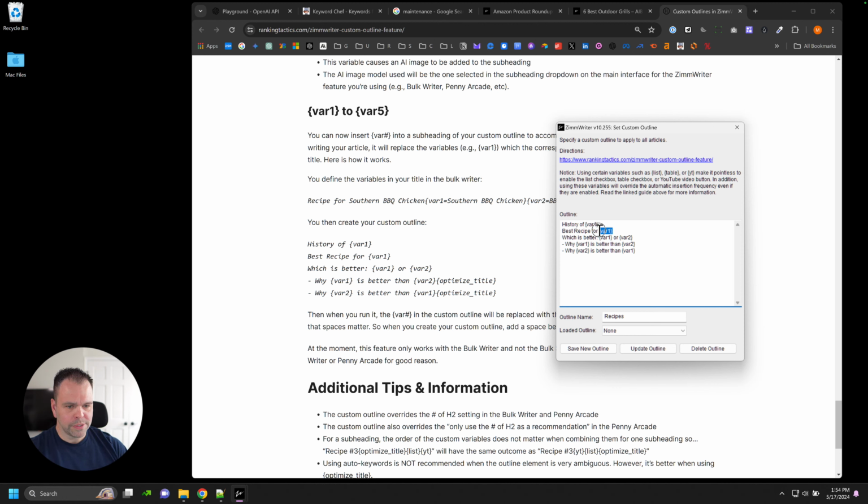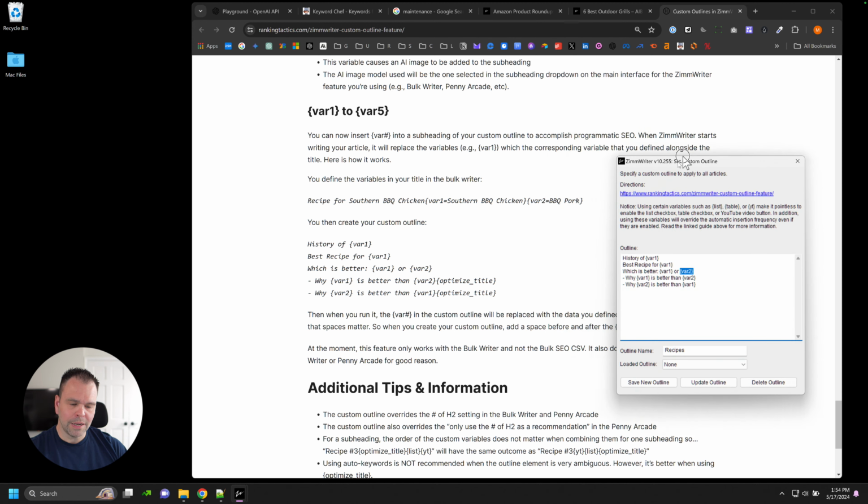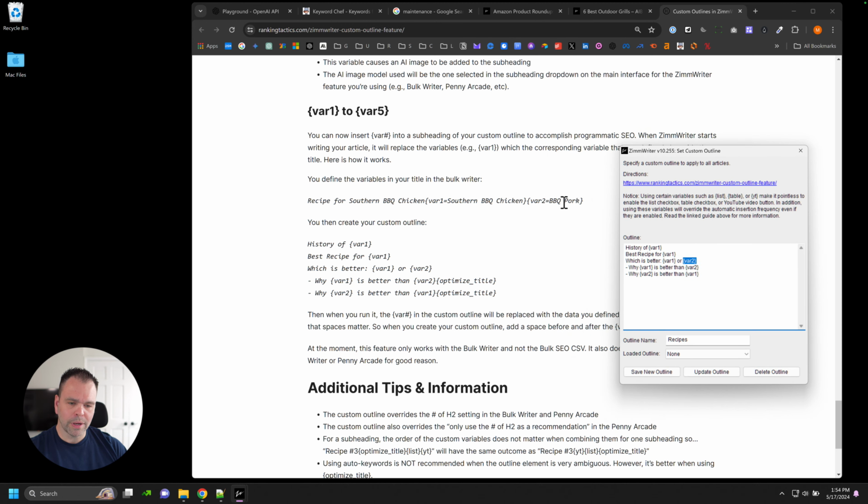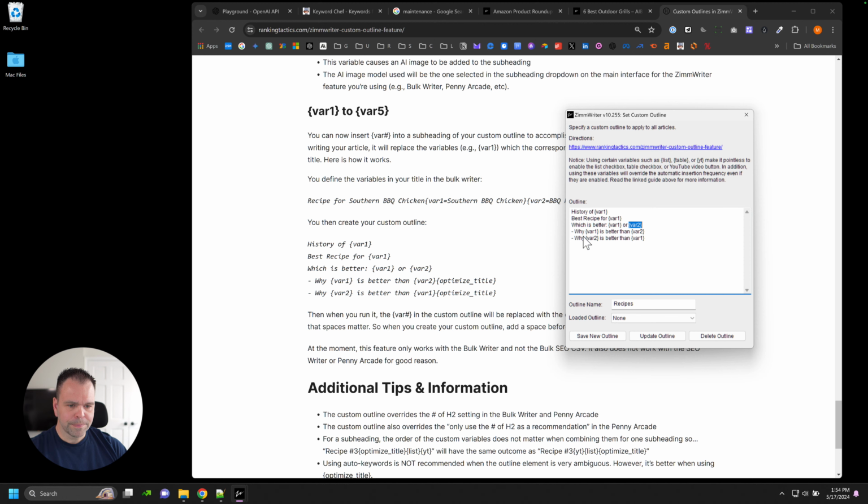Best recipes for Southern barbecue chicken. Which is better, var1, Southern barbecue chicken, or var2? So we're going to specify in a second variable 2 as barbecue pork. Why var1 is better than var2? Why var2 is better than var1? Okay. So this is our outline. You just put your variable in these curly brackets where you want it.